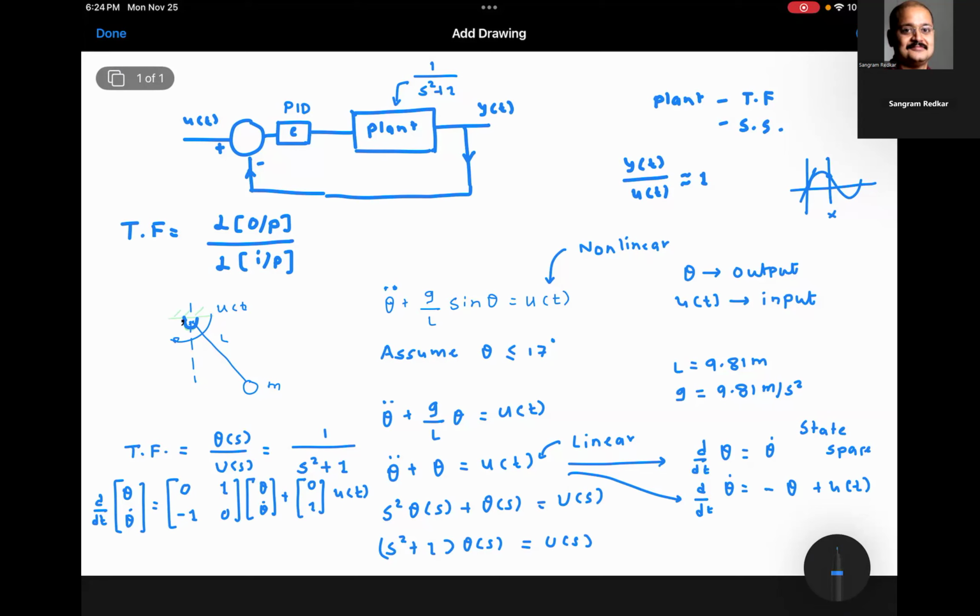So this is called the state space representation. This equation is typically written as x dot is equal to Ax plus Bu. And again, if this doesn't make sense, don't worry about this. We are going to study this in a lot more detail in Robotics 2.